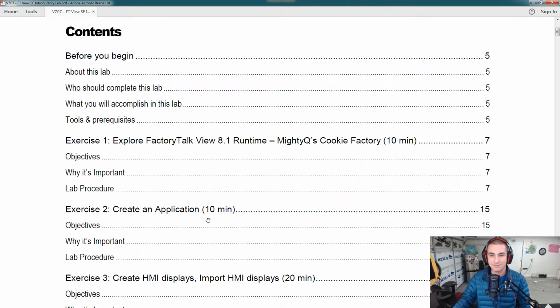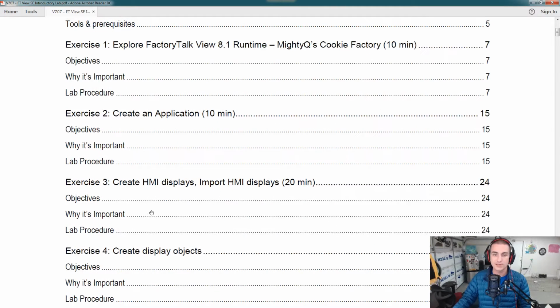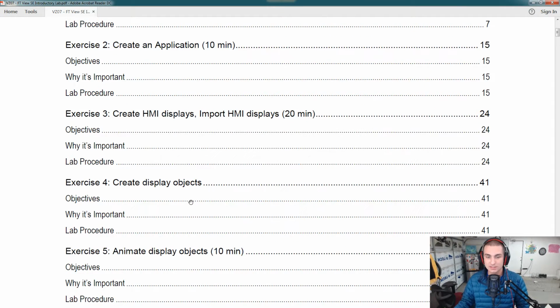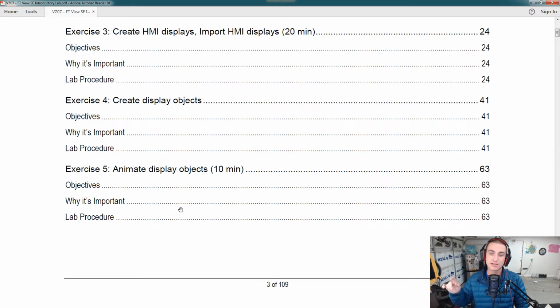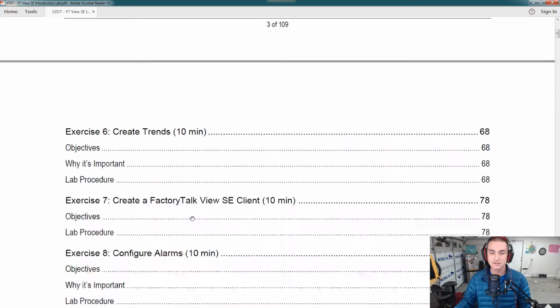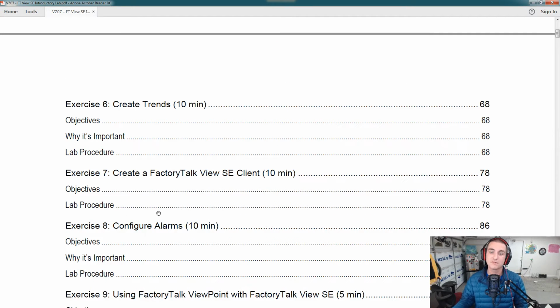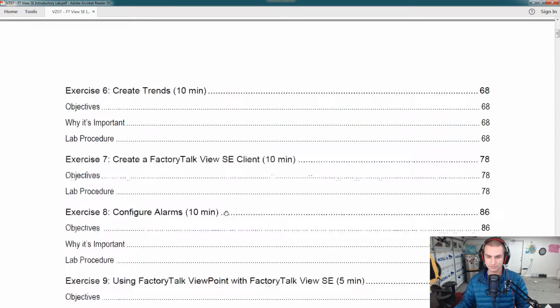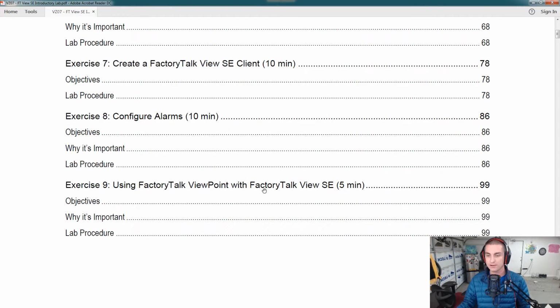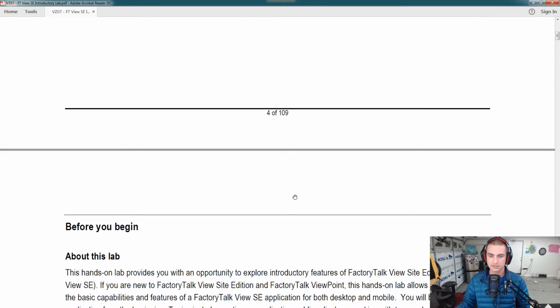Exercise 2, we're going to create an application. Exercise 3, we're going to create HMI displays, import HMI displays. Exercise 4, we're going to create display objects. Exercise 5, we're going to animate the display objects. Exercise 6, we're going to create trends. Exercise 7, we're going to create a FactoryTalk View SE client. Exercise 8, did I say exercise 7? Exercise 8, configure alarms. Exercise 9, using FactoryTalk Viewpoint with FactoryTalk View SE. And that's going to be it.